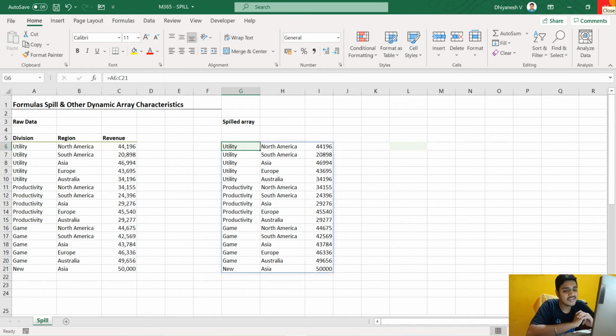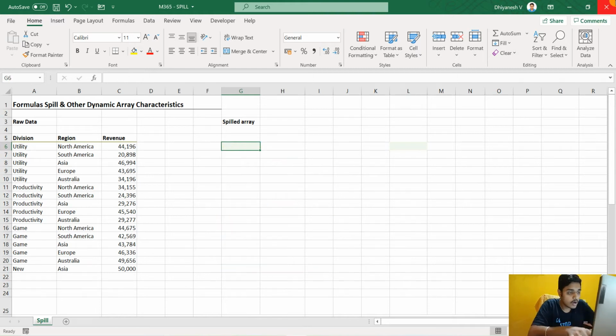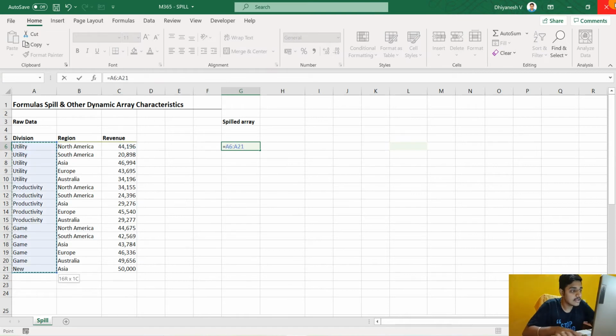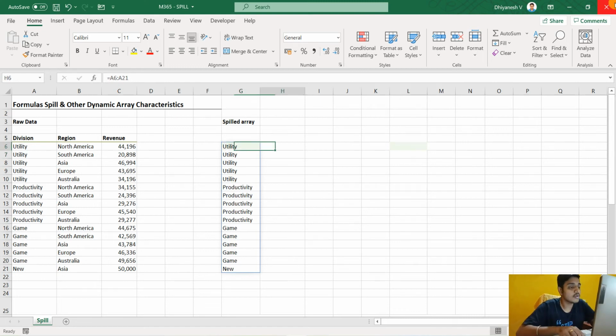So you may wonder, what is the new thing here? I am selecting things and the same is populating here also. So to understand the difference between the spill array in the current version and the legacy version, I will select this column alone. So this is how the dynamic array based version works.